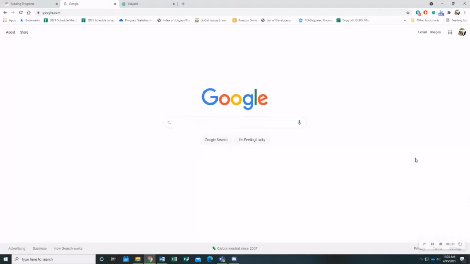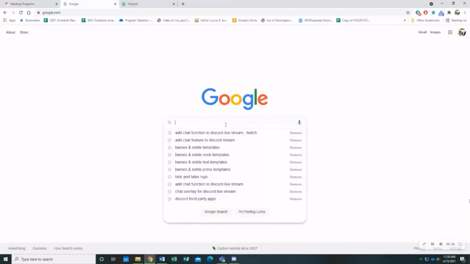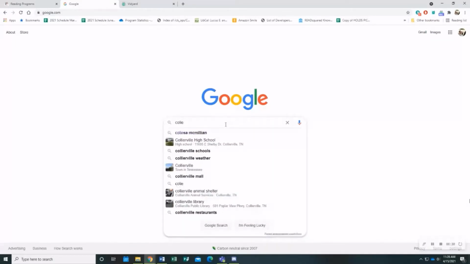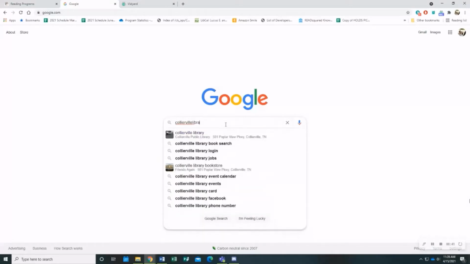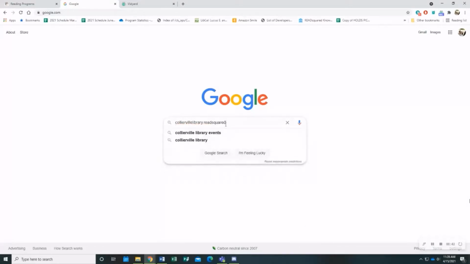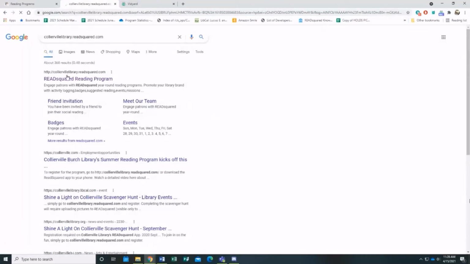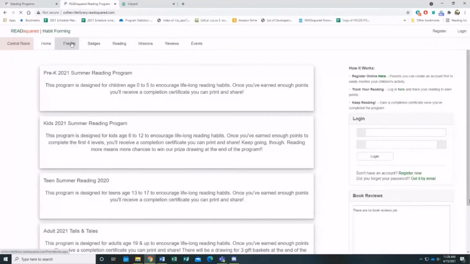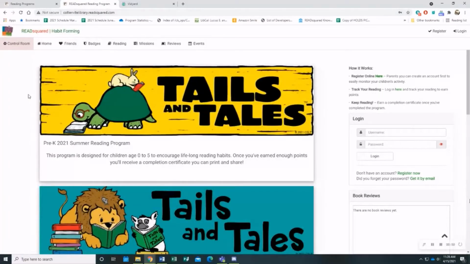So to start, open up your preferred web browser and navigate to colliervillelibrary.readsquared.com. Library. It'll be this guy here. Otherwise, it'll take you directly to it if you did it right in your browser bar. So this will take you to the login page. If you don't have an account, you can click register online here or register now down here.